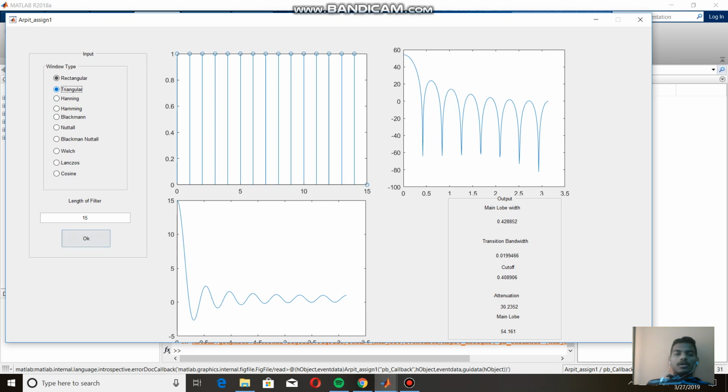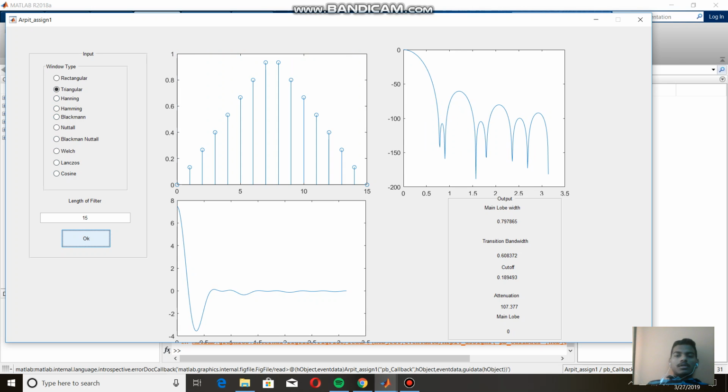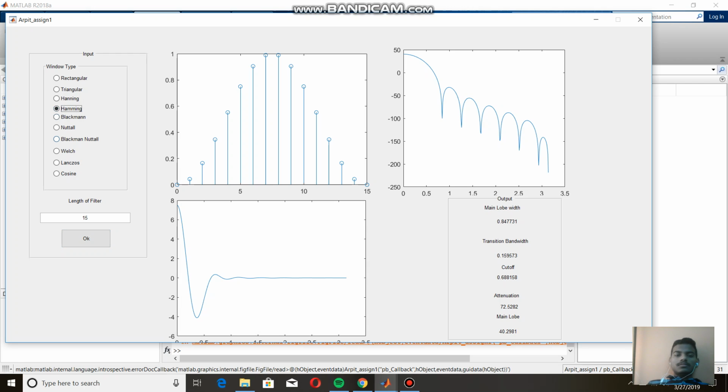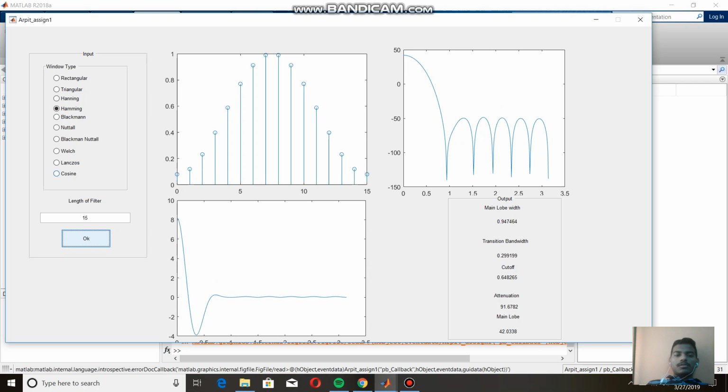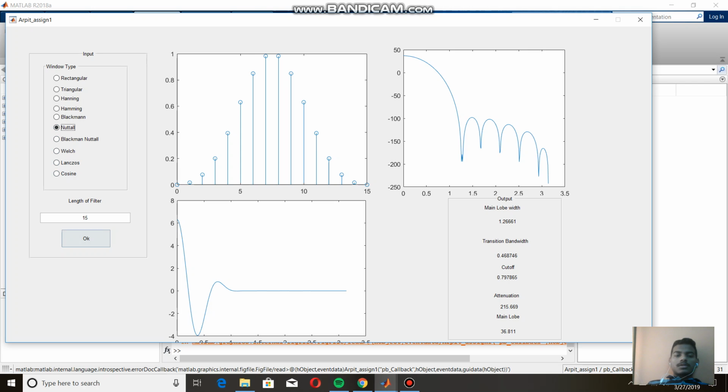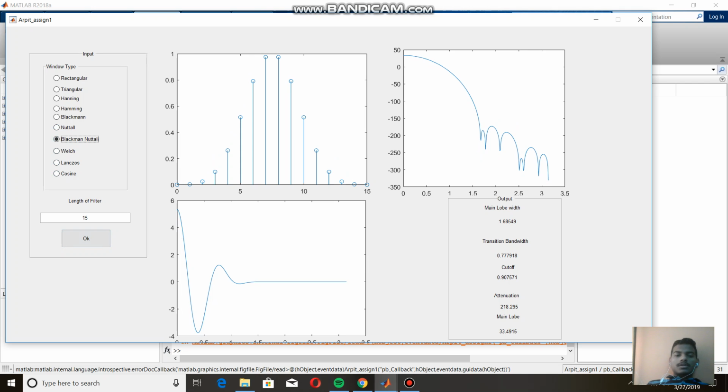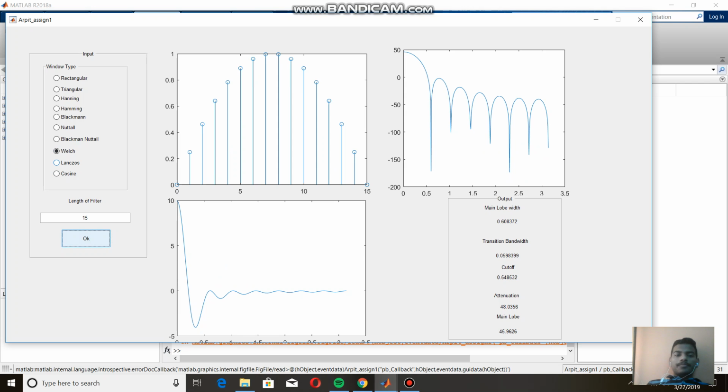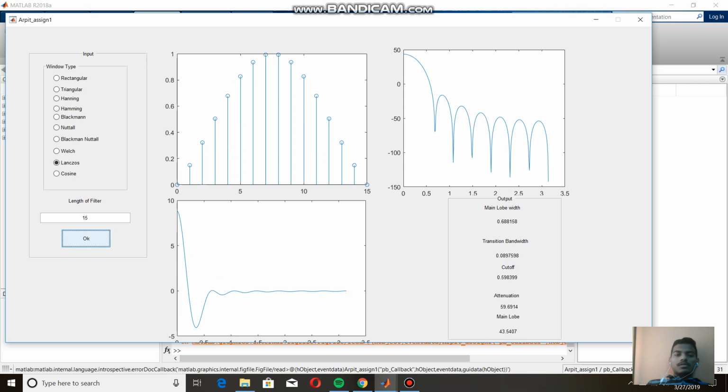Okay, now let's move on to another window, the triangular window. This is our triangular window. Next is Hanning window. Next, Hamming window. Next, Blackman window. Next, Nuttall window. Next is Blackman-Nuttall window. Next is Welch window. Next is Lanczos window. Next, the last one is the cosine window. Okay, so here we saw the outputs for all the windows.